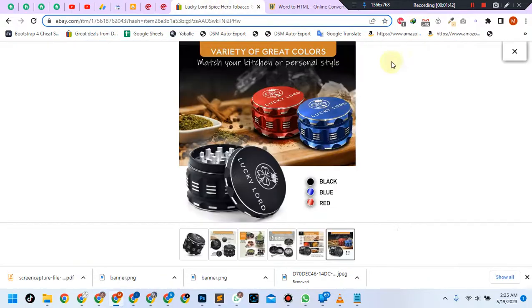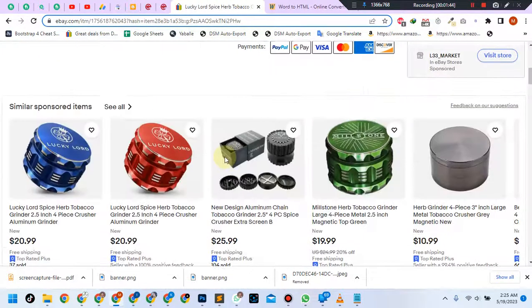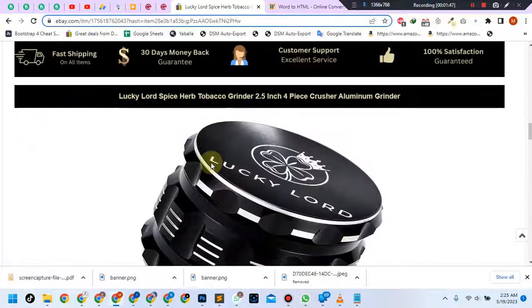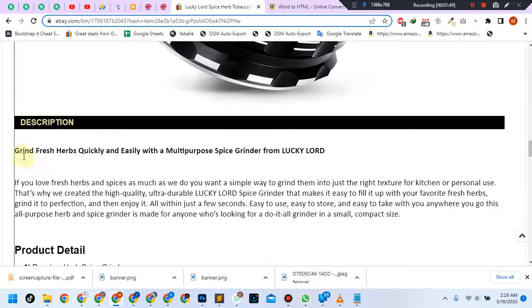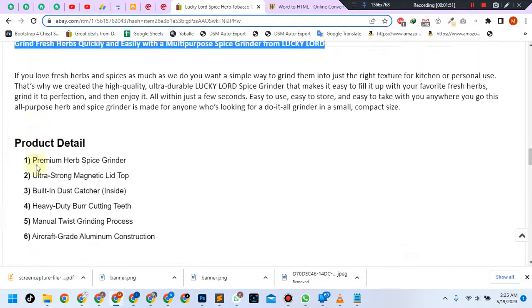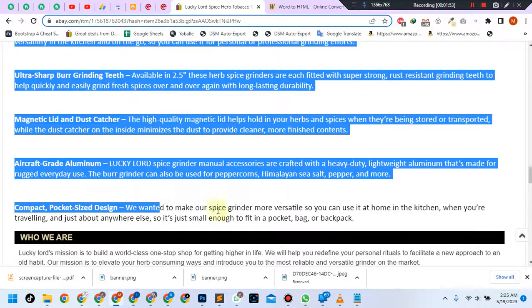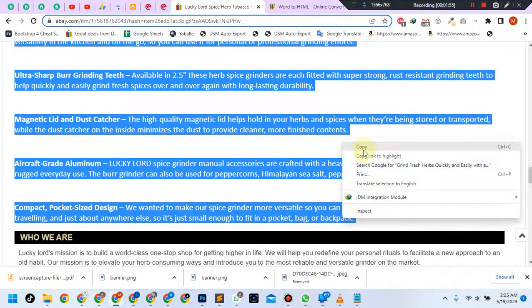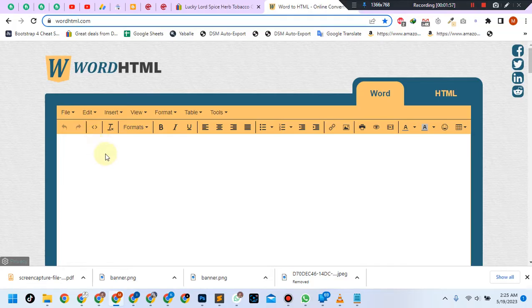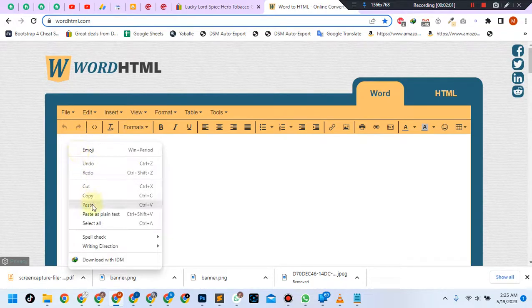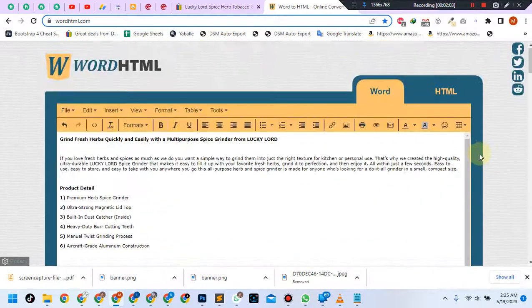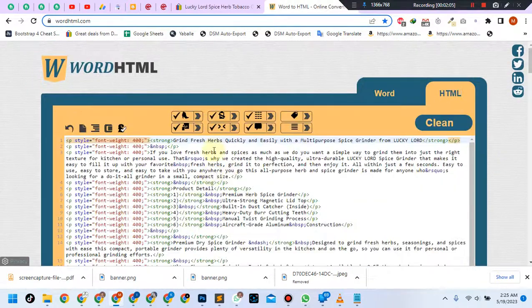Now for description, simply copy all your description text like this one. So I will copy. Now open this tool. This tool we use to convert the text into HTML. Now paste your text here. Now click on HTML. When you click here, this code is ready for description as HTML.